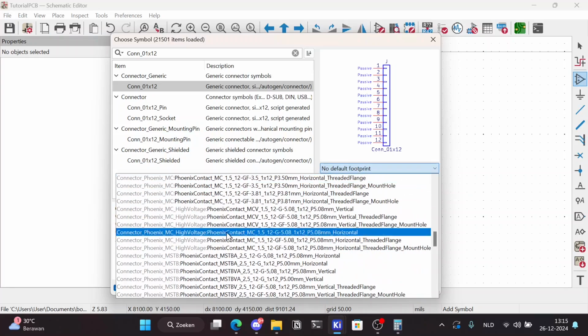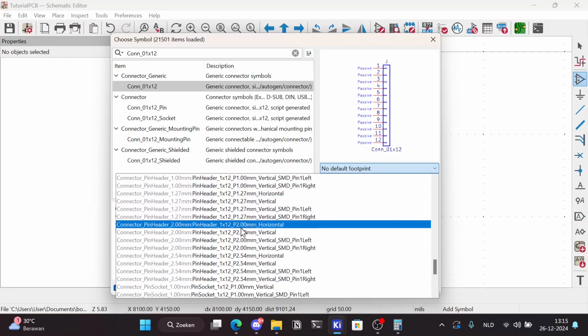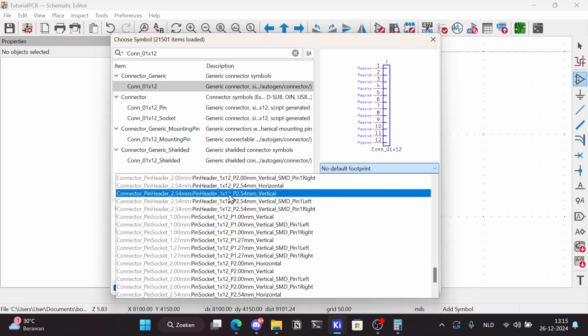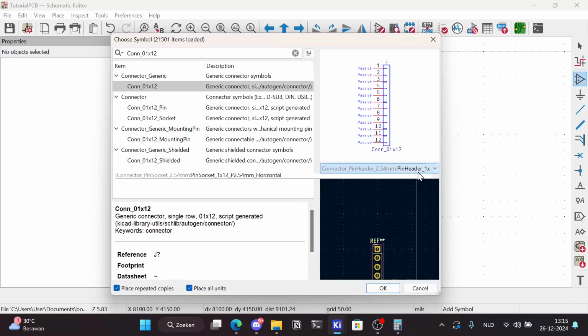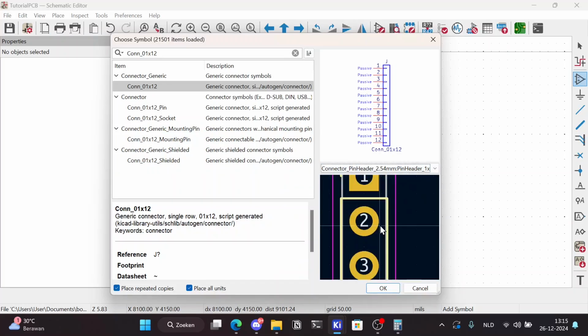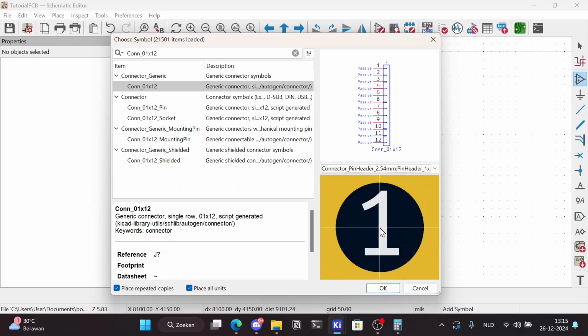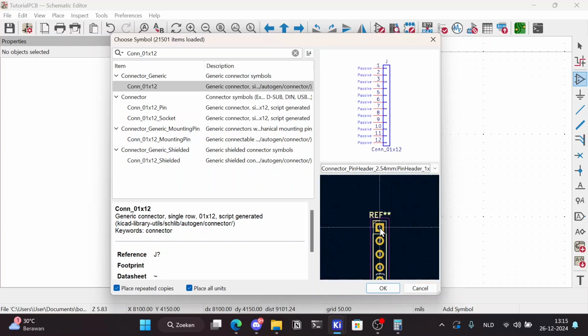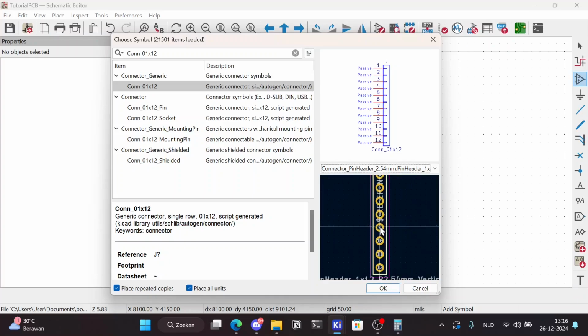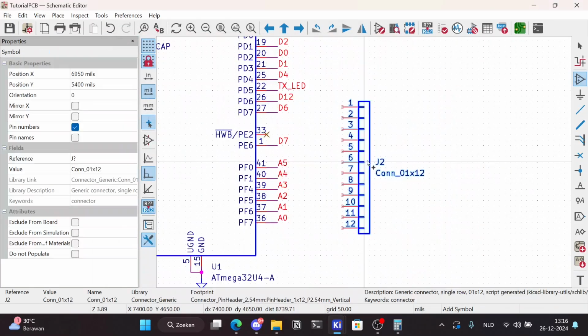We have to choose our own footprint here, so we're going to choose pin header. So pin header through hole, which is 2.54 millimeters, which is the most standard for any breadboard and for any development boards out there. So you can review this first on how the expected pinout will be. If you are really sure, then you click OK.